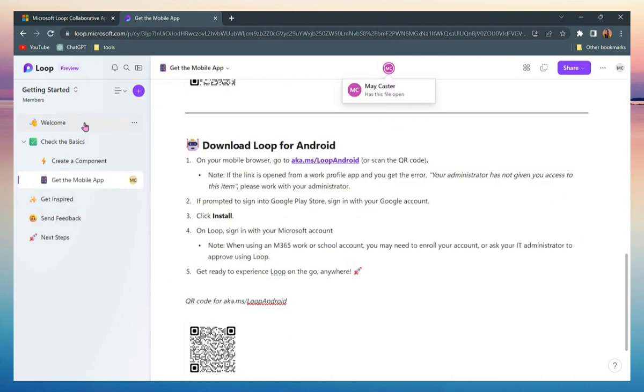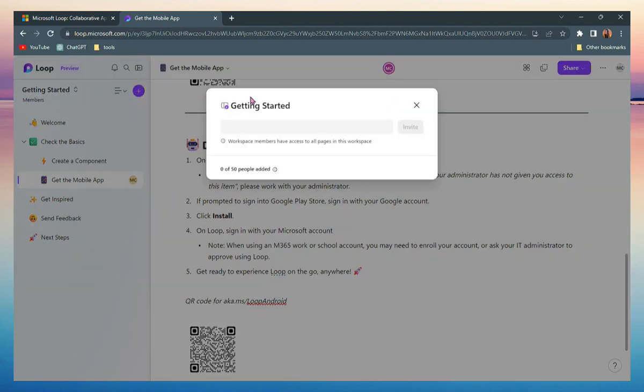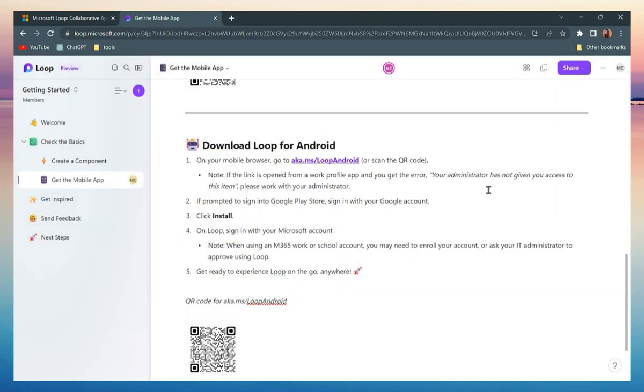And when you click members, this prompt will appear. This will allow you to invite your teammates using their emails. Make sure that they also have a Microsoft account for them to access your Microsoft Loop workspace.